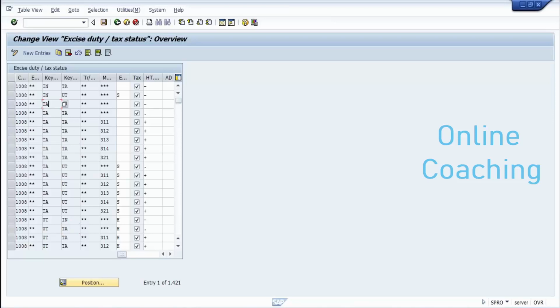Now you see this from location status is this key from, to location is this key 2. Okay, and this is company code. This is your excise duty group and transaction event movement type. And here you can put whether it is a claim or liability.